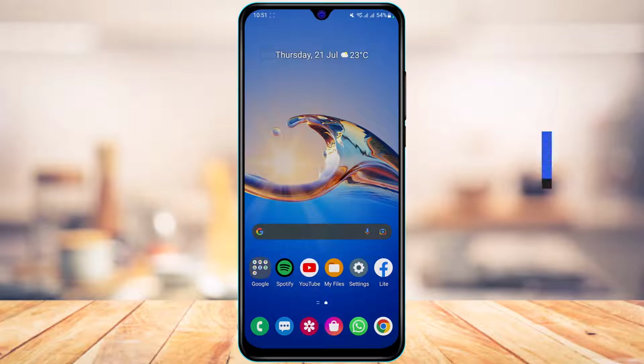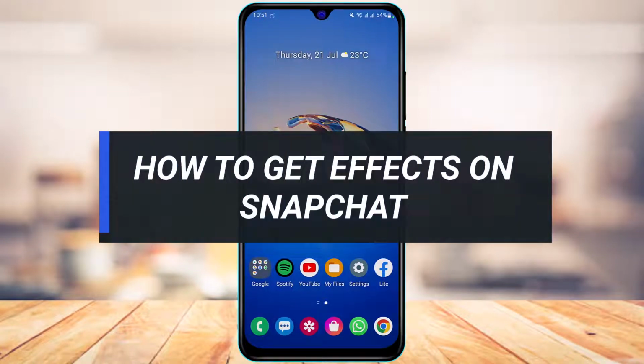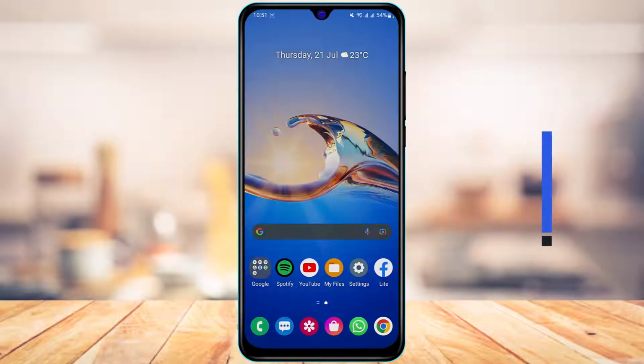How to get effects on Snapchat. Hi everyone, welcome back to our channel. I'm Bimal from App Guide, and in today's guide video I'm about to simply show you how you can actually get the effect on Snapchat.